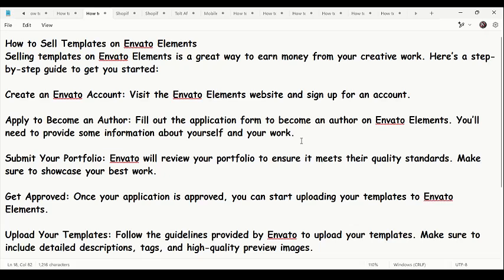So the first thing I have to do is create an account on Envato. To create an Envato account, visit the Envato website and sign up for an account. Then from there, fill out the application form to become an author on Envato Elements. You will also need to provide some information about yourself and your work. And from there, submit your portfolio.